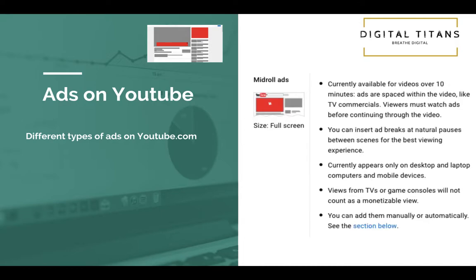Then you have mid-roll ads, right? And please note that the size of the ad is full screen, which means it's right here. Now these are currently available for videos over 10 minutes. Ads that are spaced within the video, like TV commercials, viewers must watch before continuing through the video. You can insert ad breaks at natural pauses between scenes for the best viewing experience, because nobody would want to sit and watch an ad for about 10 minutes. Currently they appear only on desktops and laptops. Views from TVs or game consoles are not counted at this point in time, and you can add them manually or automatically.